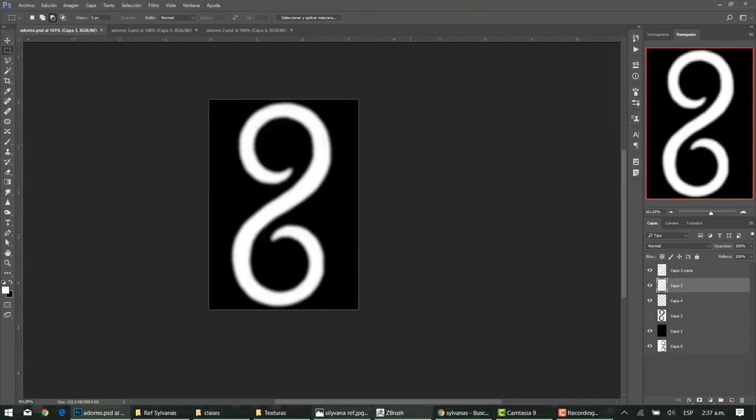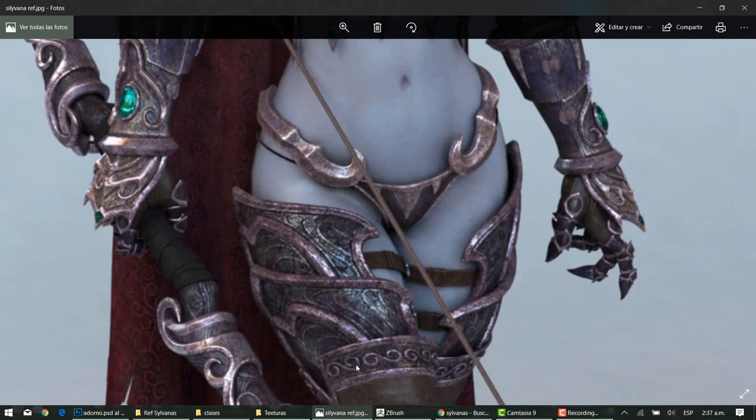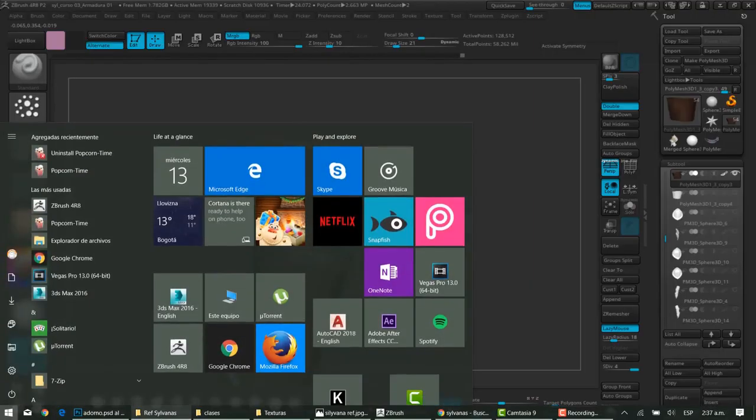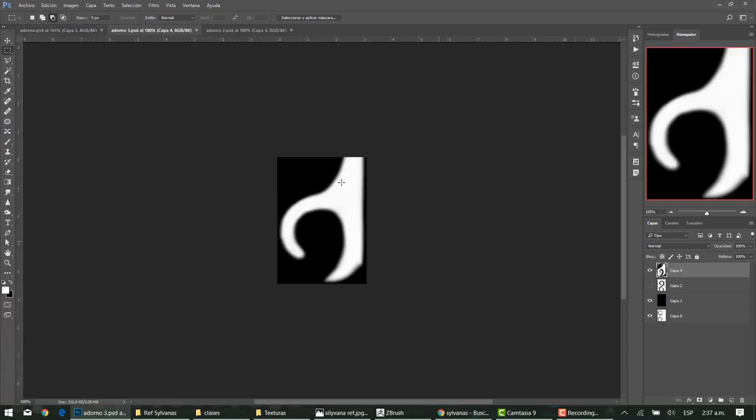This is the one we'll use for this area, the one right here, this shape. And this one over here, we'll also use it, and I'll show you which one corresponds. It'll be this one. I've applied it already with a brush. I'll show you.